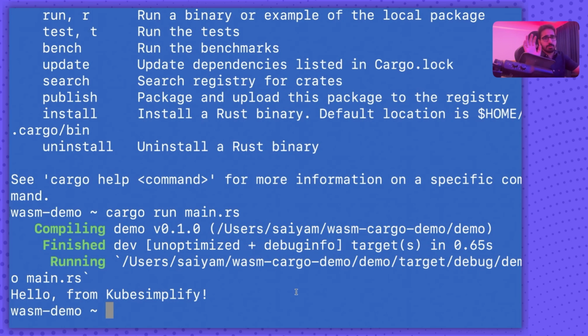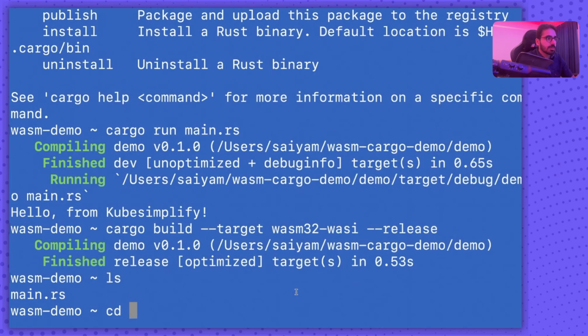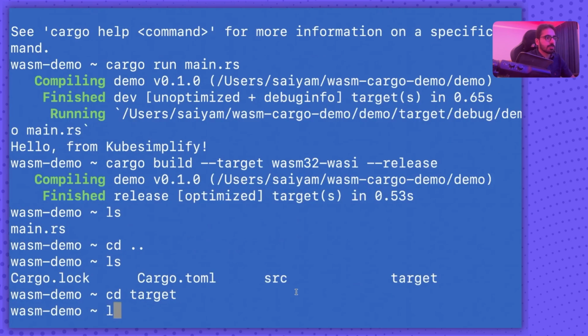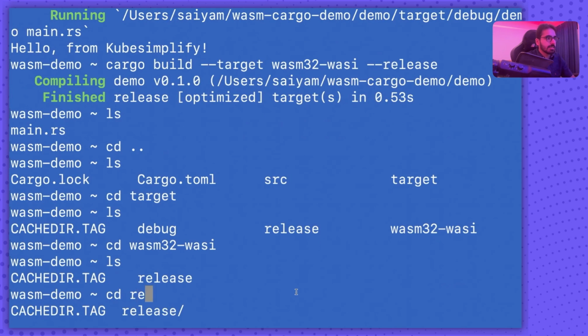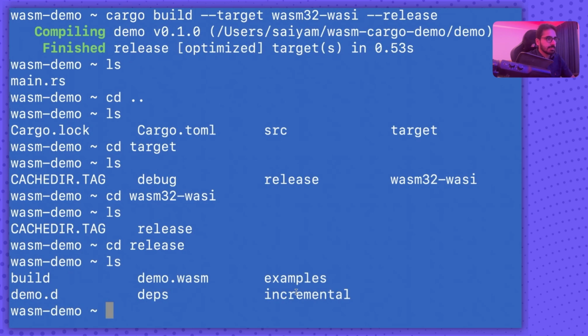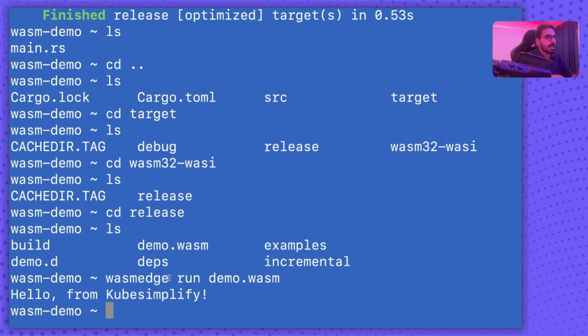So this is pretty simple. This is the absolute base. Now we'll try to release it. The release is finished. Let's go back and we can see a target folder is there, and we can see again wasm32-wasi, release, and then you can see a demo.wasm file over here. So we can use wasmedge run demo.wasm, and you can see hello from Cube Simplify as well.